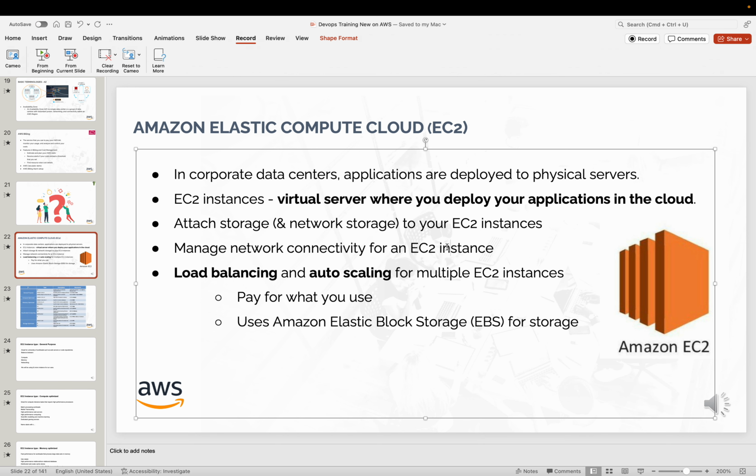Then your fifth point is load balancing and auto scaling for multiple EC2 instances. Just suppose that you have 10 EC2 instances, correct? And on these 10 EC2 instances, your 10 microservices are running. So how will you distribute all these microservices' traffic to these 10 servers, correct?